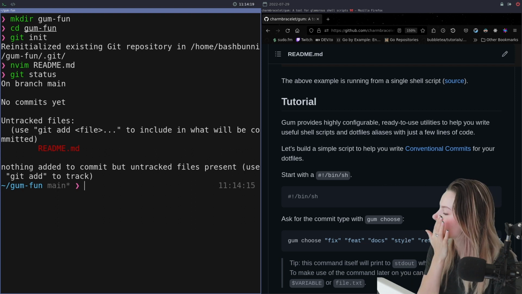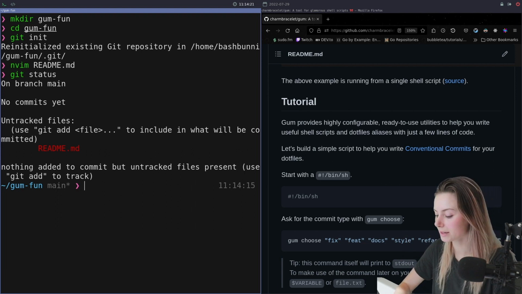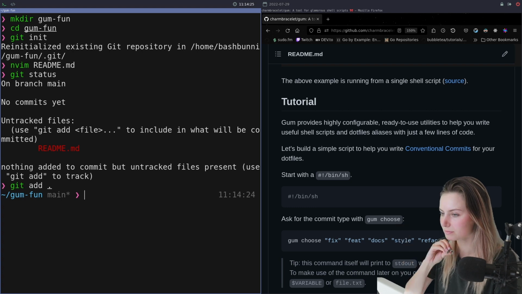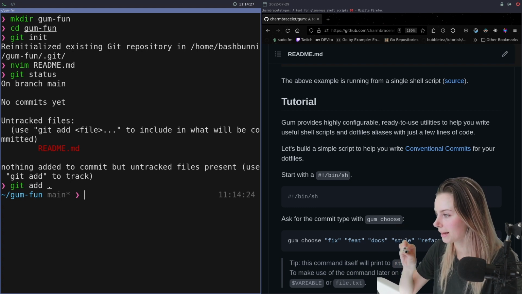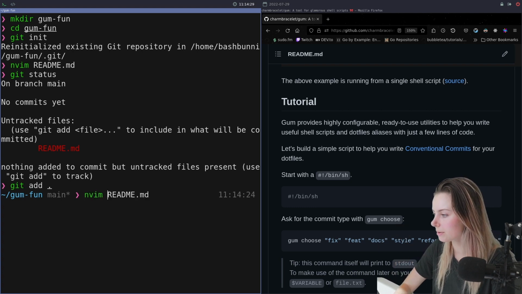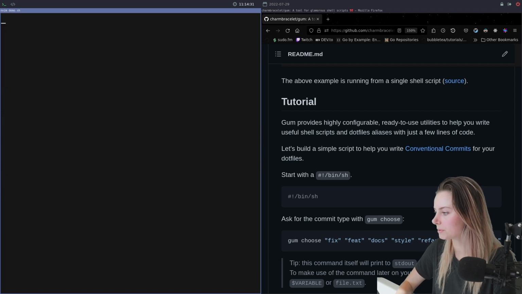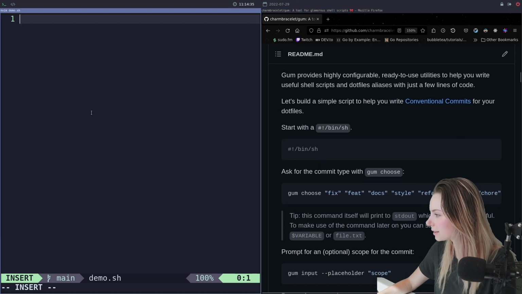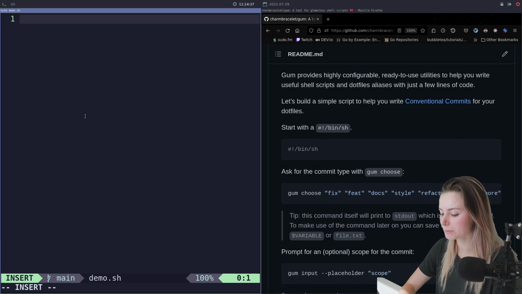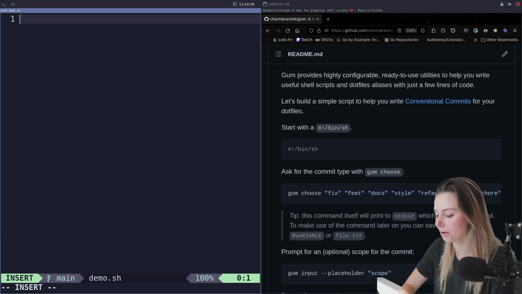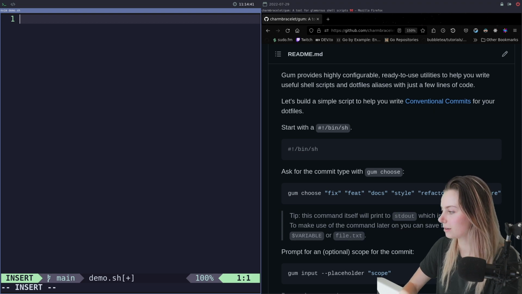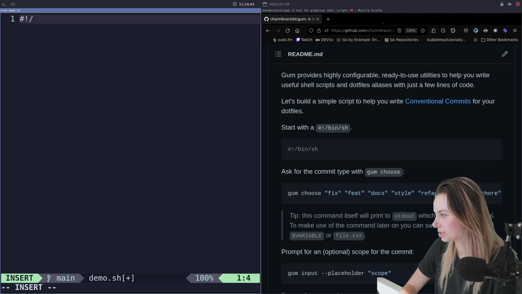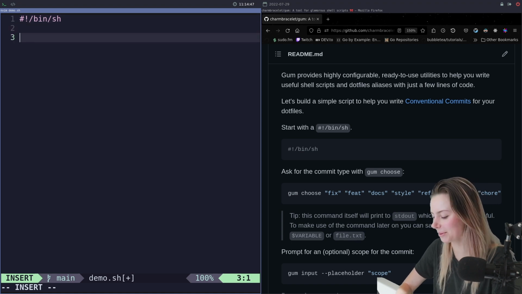Another thing that we are going to want to do is set up the demo. So for now, I can go ahead and do git add and just stage that for the next commit. And let's go ahead and create the actual demo. I'm just going to call it demo.sh. You can call it whatever you would like. This is just going to be a shell script, so we're going to start it off with the classic shebang.